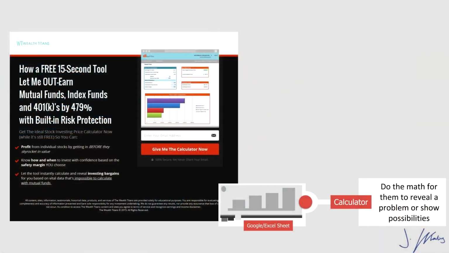Now, the final one we have is an Excel tool. This is actually from way back in the day when I was a financial advisor, and we created this simple Excel tool that allowed people to type in the stocks they were looking at, and it would use our calculations to tell them whether or not they should purchase the stock.